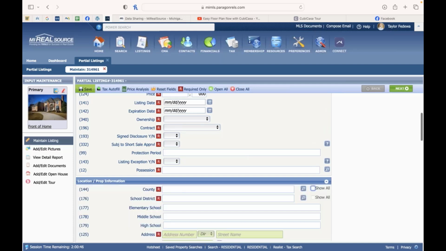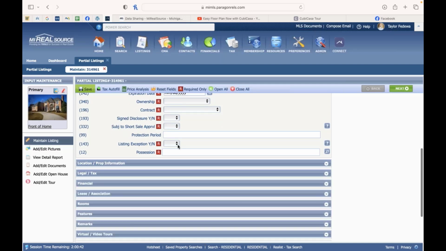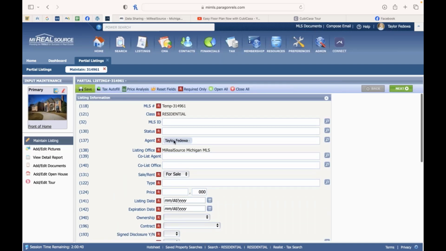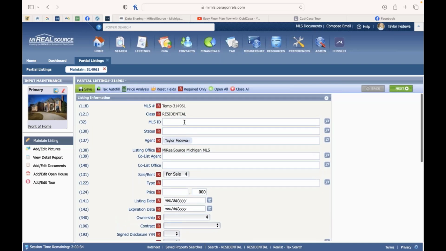It opens and closes the containers for you so it doesn't seem so overwhelming with all the information, even though it is, of course, a lot of information. All the R's mean that it's a required field, but you can take it container by container as you would like. And then up here is where you can save that listing to make it go live, or save it as a partial where it's going to still hang out there as a draft for you.